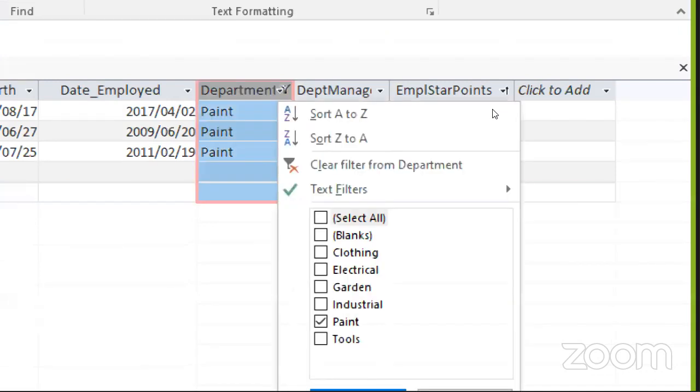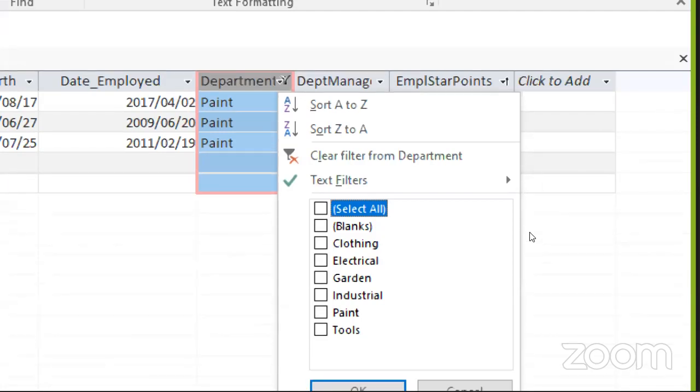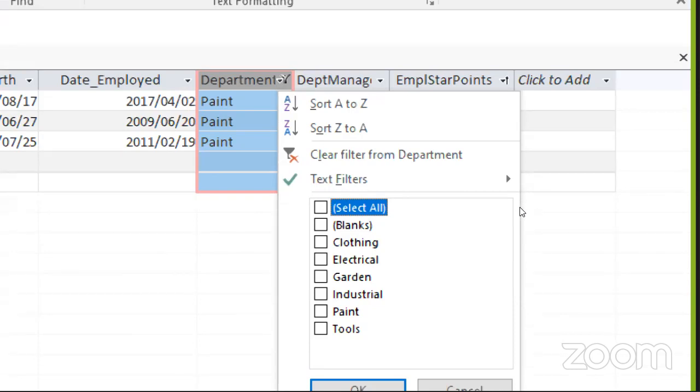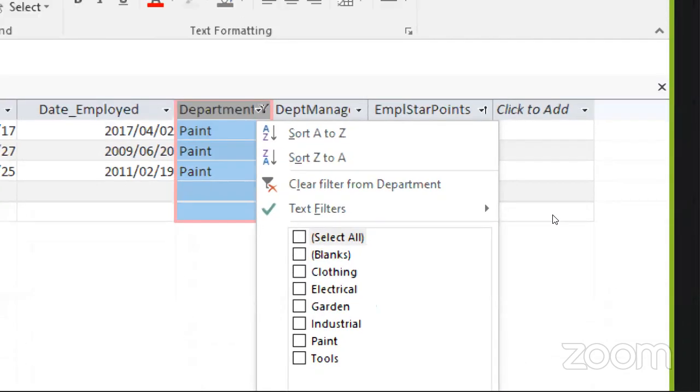Now, if we're going to do the filtering on each one, we're going to take here clothing, electrical, garden, industrial, paint, and tools. We would do it on all of them. And for each one, this is what Access will do. It will go to clothing, check to see which ones are clothing, and add up the employee start points. Then it will go to electrical, add up employee start points. Then it will go to garden, add up employee start points. Everywhere where it sees the word garden, it will add up those start points. Same with industrial, same with paint, same with tools. Right.